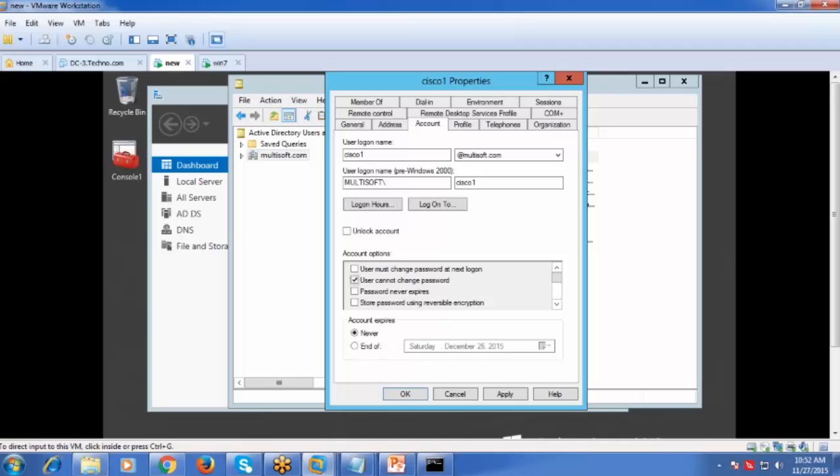If I select user cannot change password, right? If you take that, so you're doing this from the server, right? Yeah, everything from the server only. From the server you'd set a policy in which the user cannot change the password. So the user is not able to change the password. You can just tick it. Yeah, definitely.